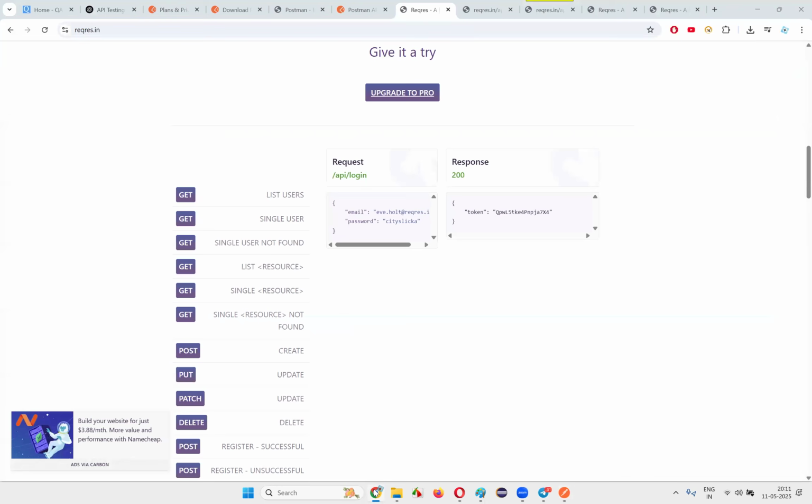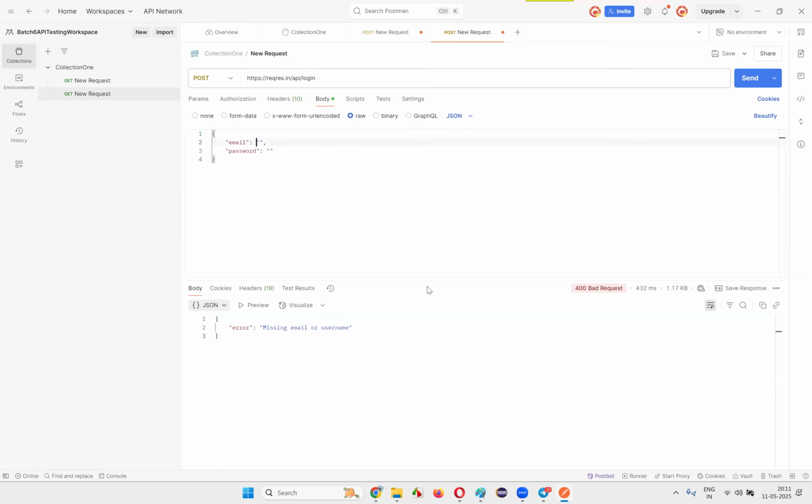We'll give an email address and a wrong password. I'll give 12345 as a password, which is a wrong one. Try to click on send. It's generating a token, right? It's generating a token. 200 OK is coming.